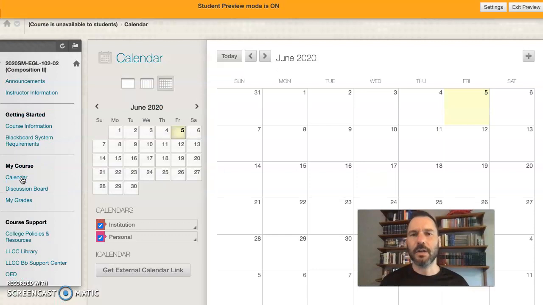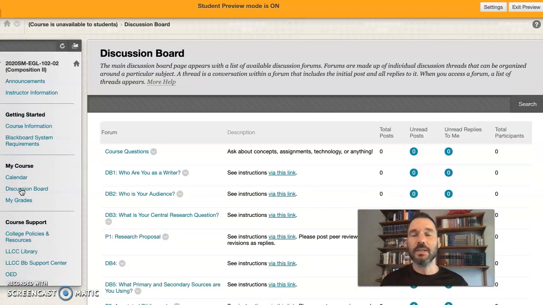Next is the calendar, and this is where you're going to see due dates for all of your assignments. There's nothing there because I'm logged in as a student preview, but you'll see your assignments there. Discussion board. This is where all the instructions are for the assignments and where you're going to turn work in. So I think that's easy to remember. All the instructions are in the same place where you go to turn things in. So you'll see for DB1, Discussion Board 1, you can see instructions via this link.